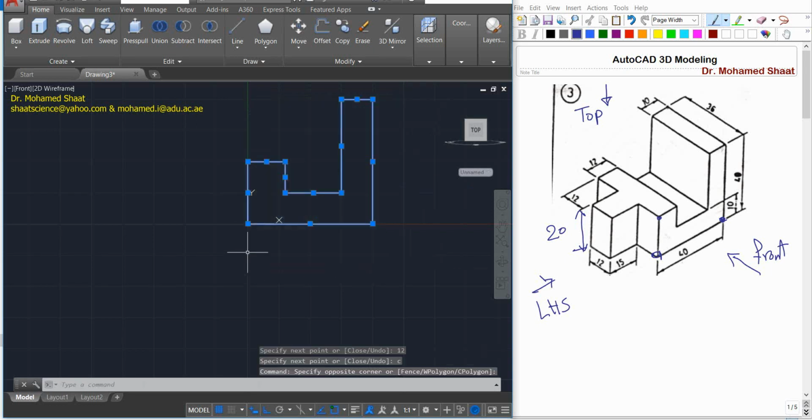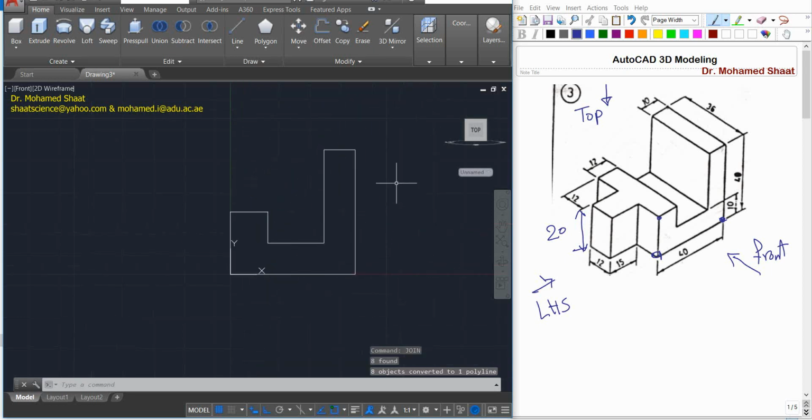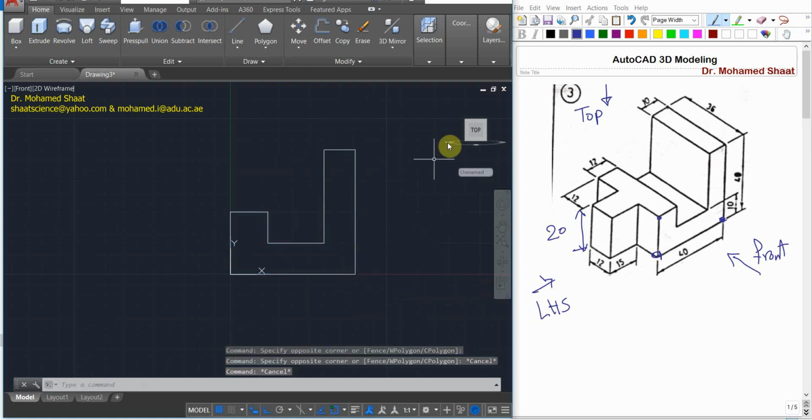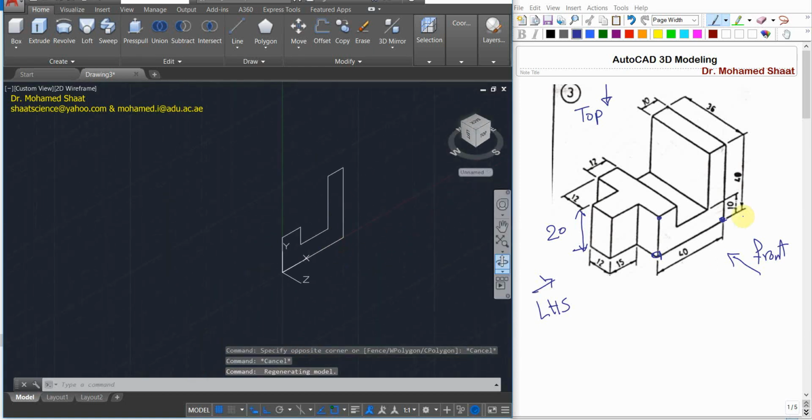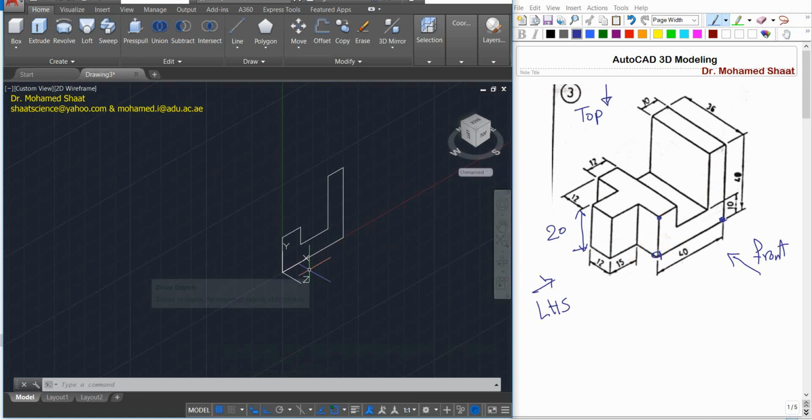Then again I'm just gonna join all of these lines together, and I end up with a single solid. Now if you look at it in 3D, as you can see, it is seen in the front view in the same orientation as already given here. Now I can work. This is what was recommended.